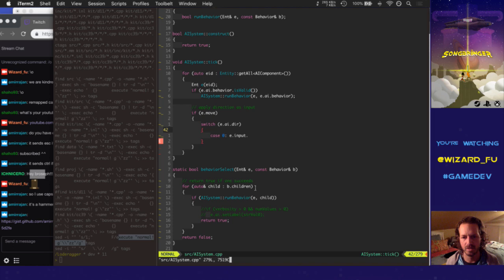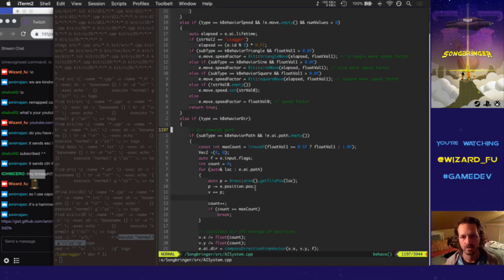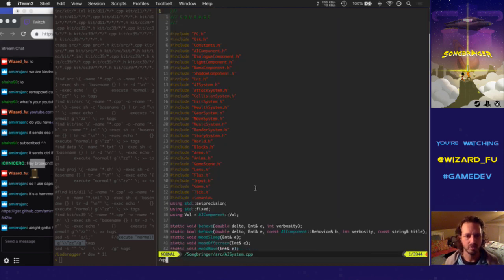Okay, so, well, yeah, let's copy this from the Songbringer source AI system. And I think I had a function called apply input.